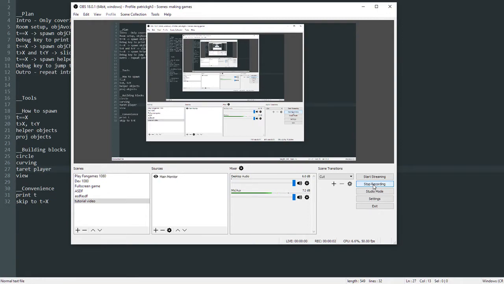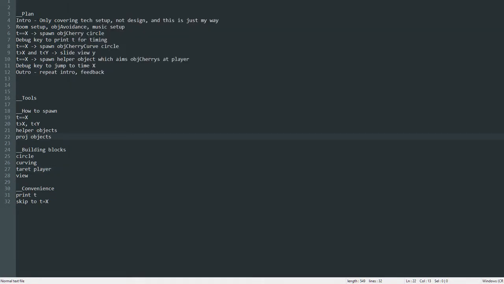Let's go over the very basics of making an avoidance. I'm only going to cover the very technical basics. I'm not going to cover making cool attacks. That's the subject of many other future videos. And keep in mind that this is just my way of doing things. A lot of people structure their project in different ways. This is just the very basic.